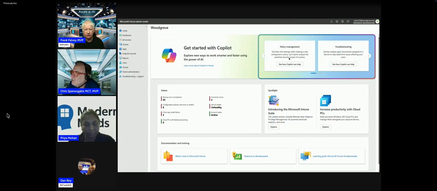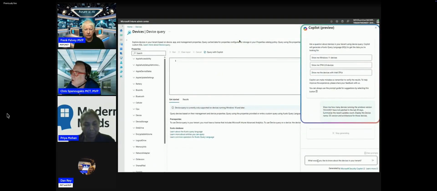So what I'm going to do now is run some queries to actually discover devices, and what kind of devices I want to discover. Take a look at this. Copilot will still suggest some prompts here. For example, show me Windows 11 devices, or show me TPM 2 devices, or even show me the devices with Intel CPUs. I would like to do something different here.